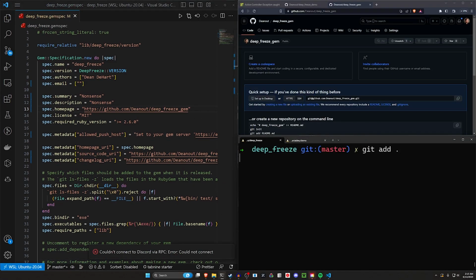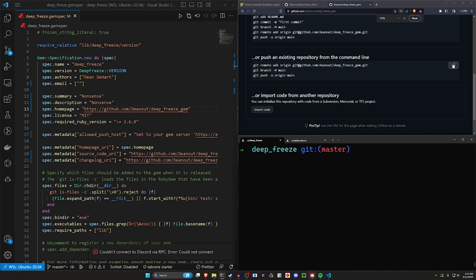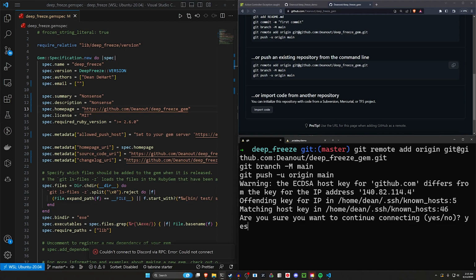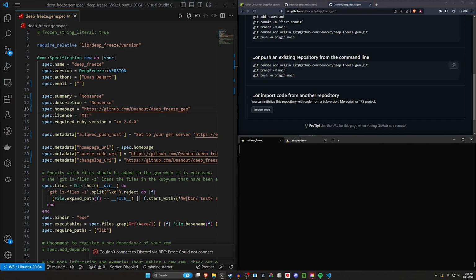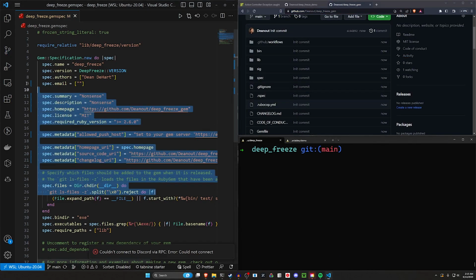Now we'll do a git add dot, git commit -m, and we'll say init commit. And then we can copy the second block down here. We can then right click on our terminal, hit enter, and then optionally hit yes if it asks you for it. And then you can clear your console. We can refresh our GitHub page, and we can see this is up here. So now we have that working.